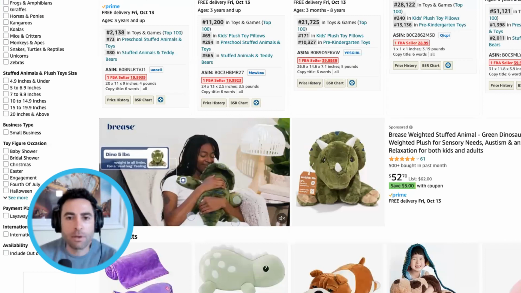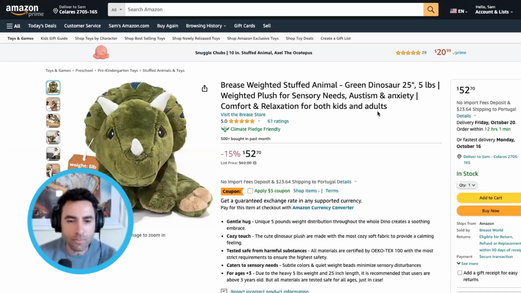I'm going to open up their listing here. What they've done is they've picked a dinosaur that I have not seen on Amazon yet. So they've got their completely unique, original dino weighted blanket. That's a big thing they've done.